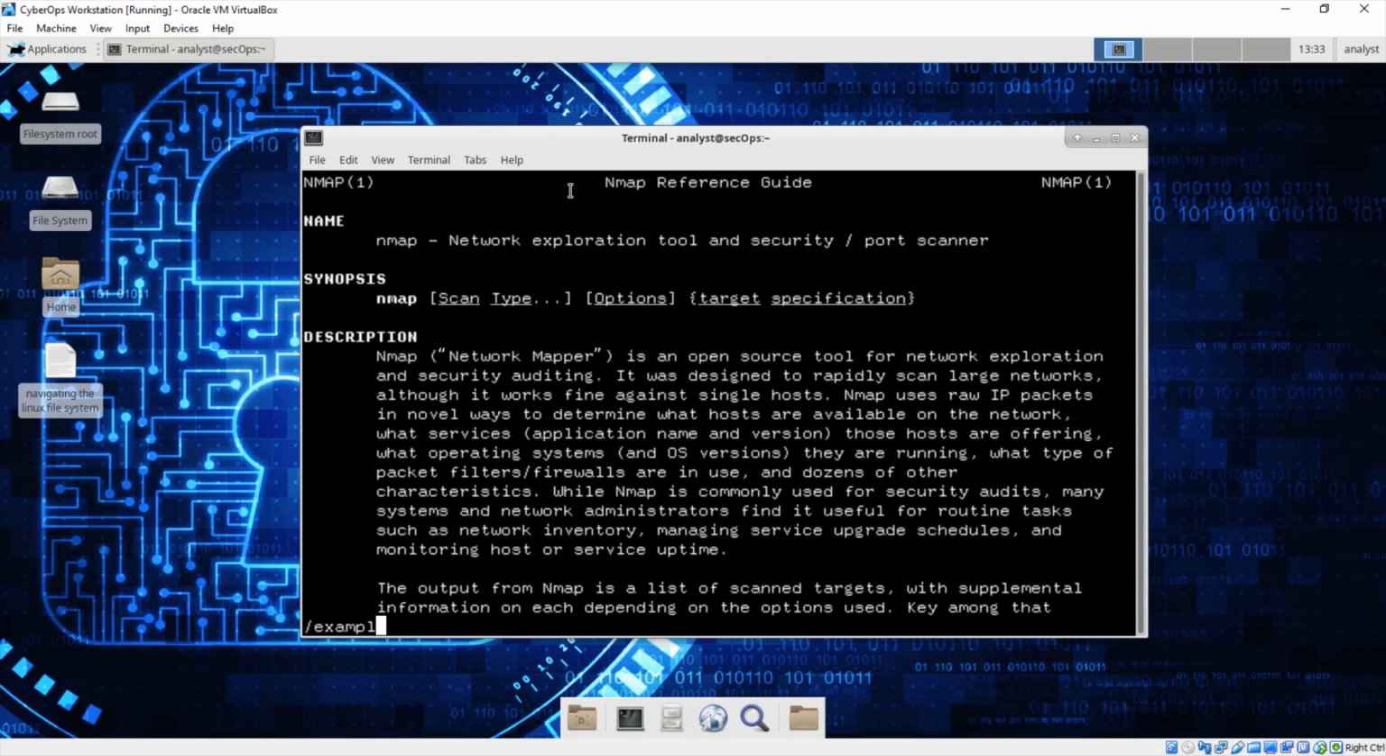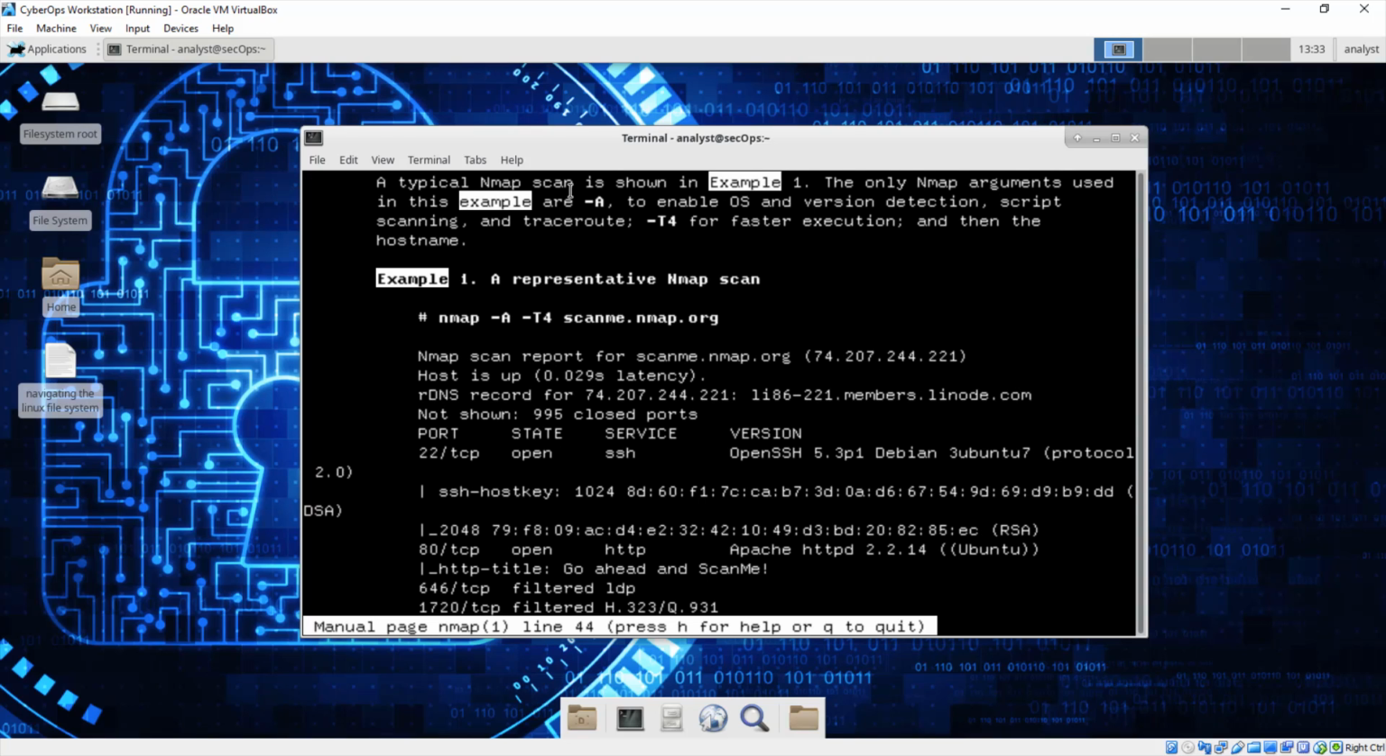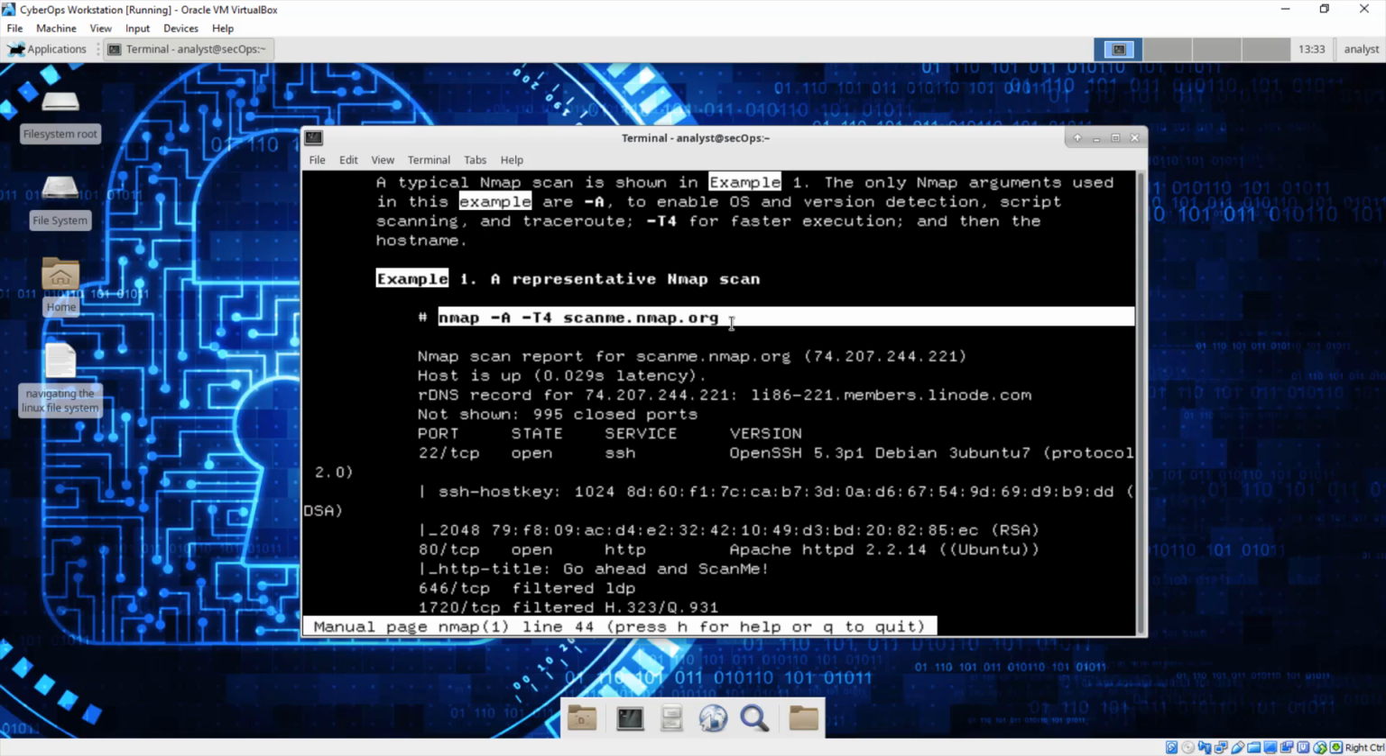Nmap is typically used to scan a network and determine the available hosts and services offered in the network. Among the features of Nmap include port scanning, operating system detection, and also host discovery. Nmap is commonly used for security audits to identify open ports, network inventory, as well as to find vulnerabilities in the network.